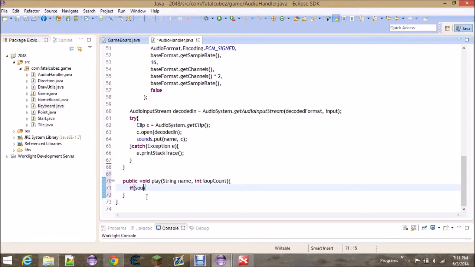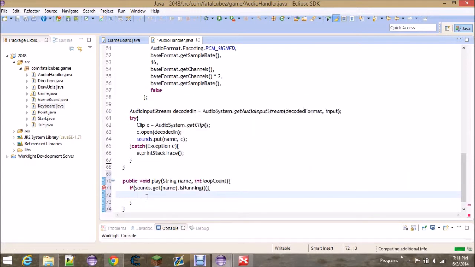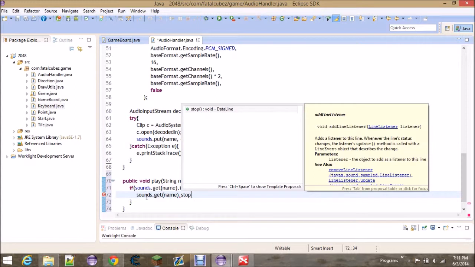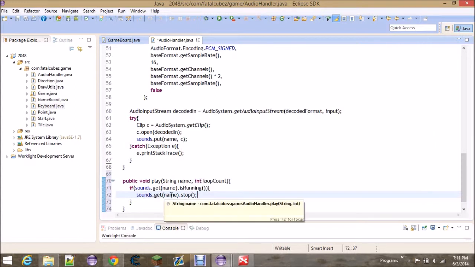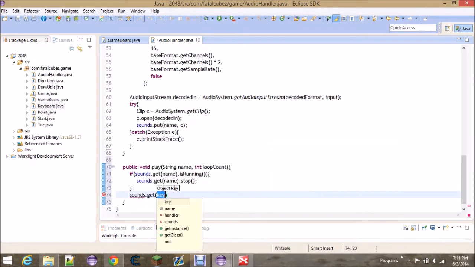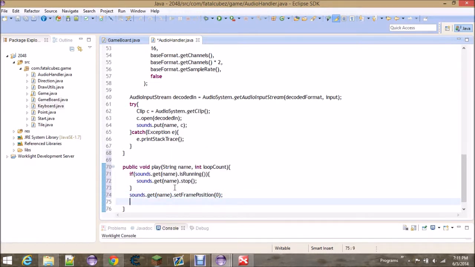Alright. If sounds.get, so for some reason you're trying to play a sound that's already running, or you're spamming your keys and the sound effect hasn't finished, then we're just going to stop it, because you can't have two sound effects running at the same time, essentially. So do that, and then when we go to loop it, we need to set the frame position to 0, basically set it to the beginning of the frames, and then loop it by doing name dot loop, and the loop count is going to be the loop count.